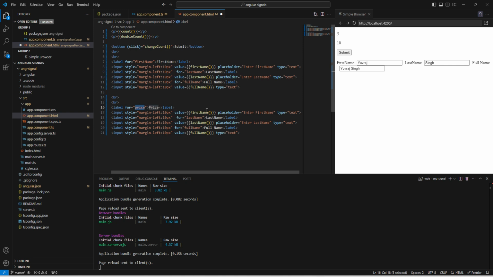We can make similar changes: this is the price, this is the price, and we can say enter price. Next, the quantity. Here we can add the same, we can say enter quantity. And finally we are going to render the total, and here we can say it's a total, which is a computed signal, and we can save it.